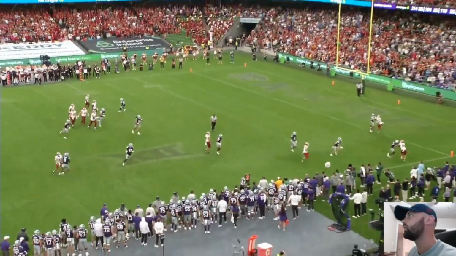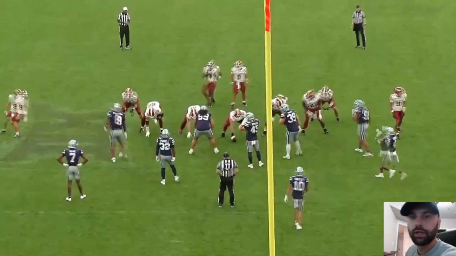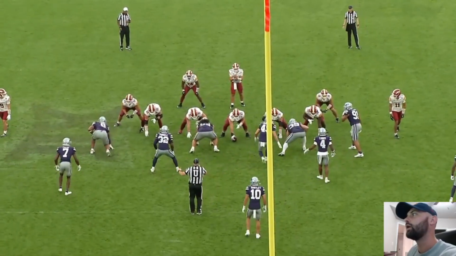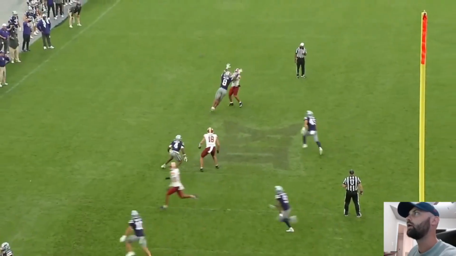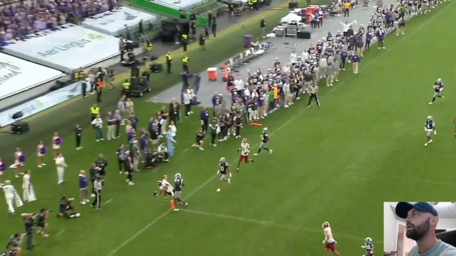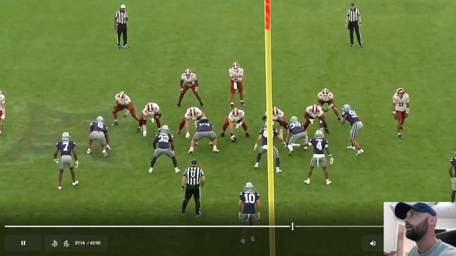Rocco Becht 1v1. Honestly throws an incredible pass. This is a really, really good throw from Rocco Becht on the run, just kind of trying to throw it away, but also give his guy a chance. And Gabe Burkle, he came down with this almost. I mean, he caught the ball. He's just out of bounds. I mean, what a throw.